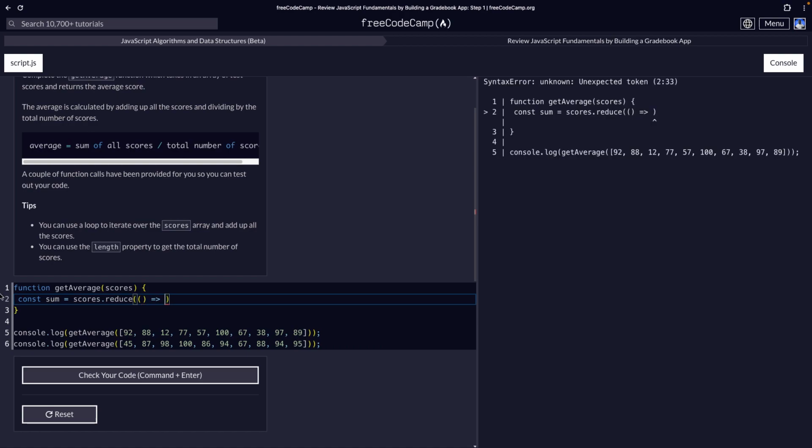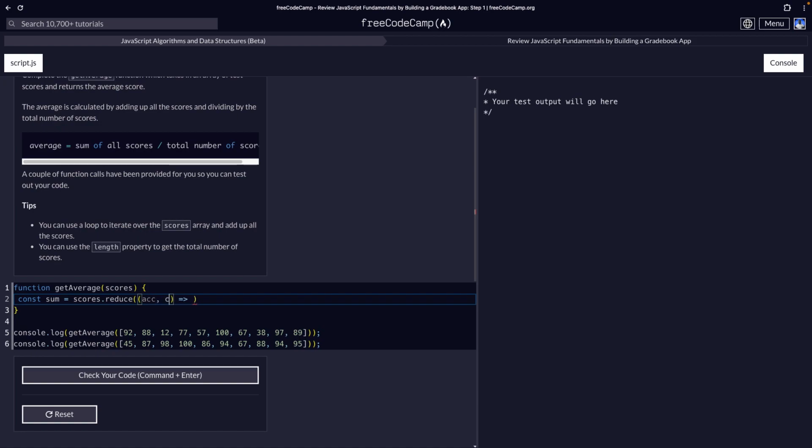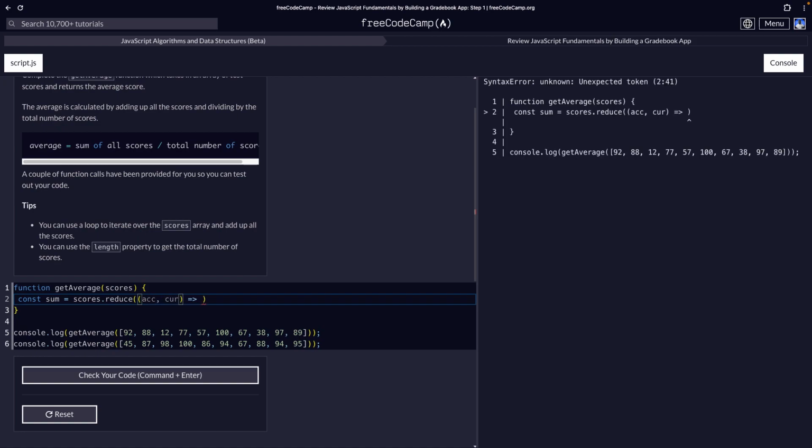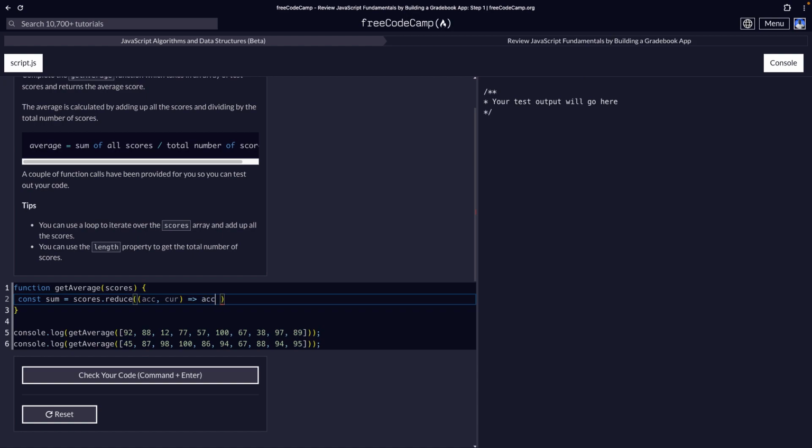The reduce method has a callback function, and inside the callback function, we used to have 4 parameters, but we're going to use 2. The first one is the accumulator, and the second one is the current value. The current value is the current element of the array, while the accumulator is what calculates the array and gives us all the values in it. So now we're going to calculate it: accumulator plus the current value.